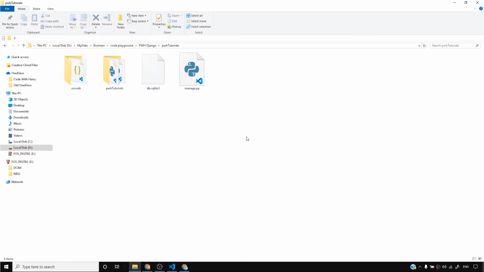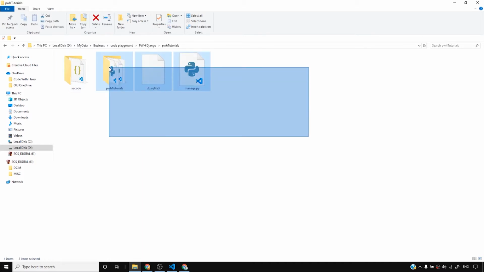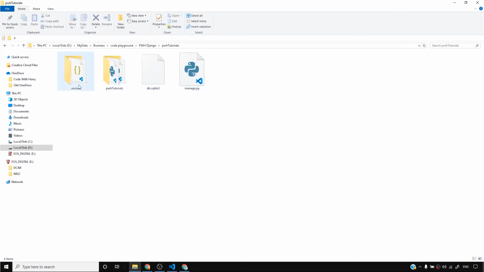I just fired a command and all these things were automatically created by Django. Just ignore this .vscode folder, because it is automatically generated by my source code editor, which is Visual Studio Code. If you are using Atom or Brackets or some other source code editor, then you will not see this folder.